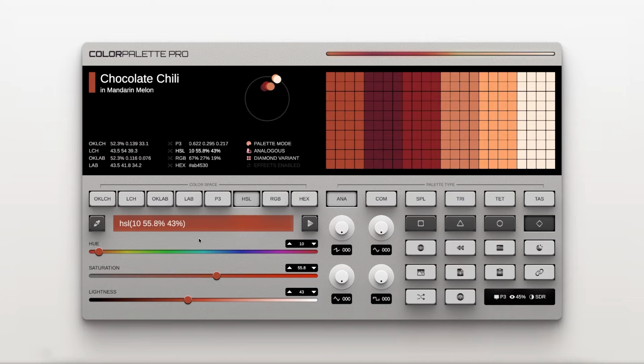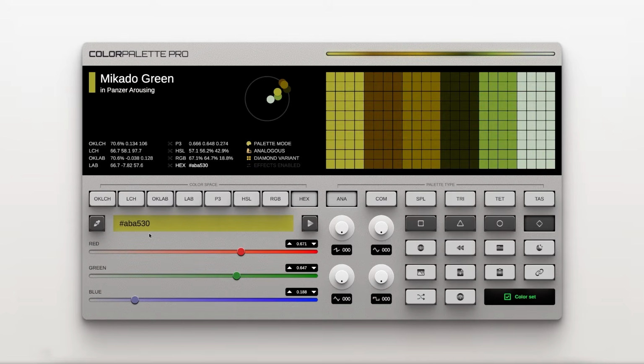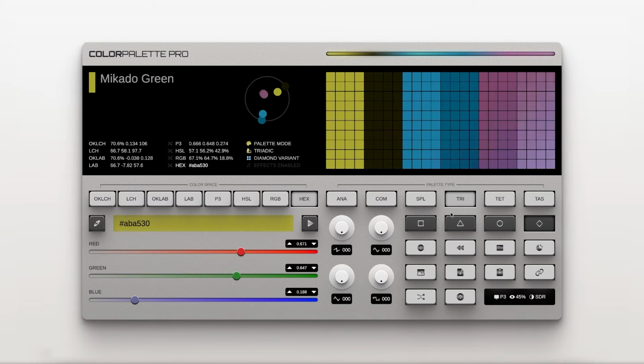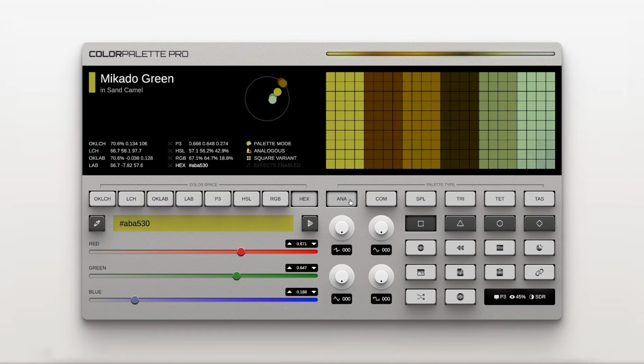So another way that you can bring in colors is with the eyedropper, and this will depend on your browser if it's supported or not, but you can click your eyedropper and move this anywhere on your desktop. So I'll come down here to this greenish color, bring that in. So now we have Mikado green and Panzer arousing. Cool palette. I do like this analogous here. Complementary, split, triad, come back here. Very nice. All right, so that is how you can bring color in.